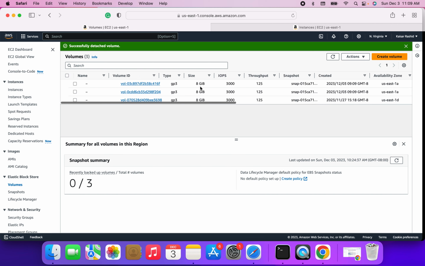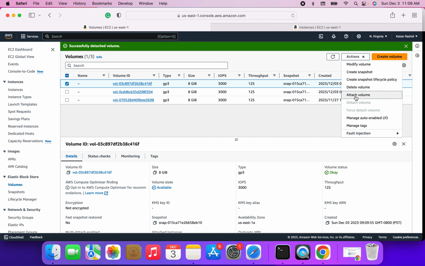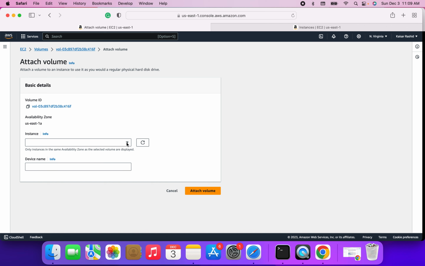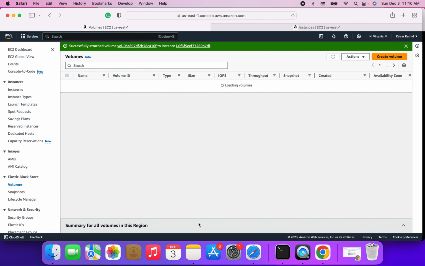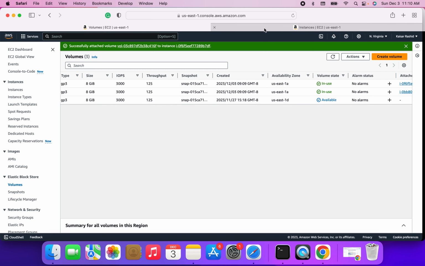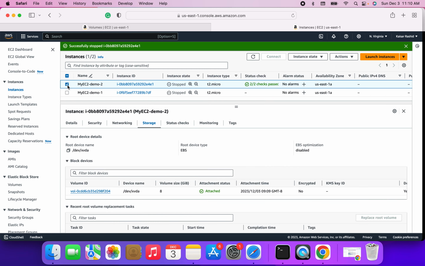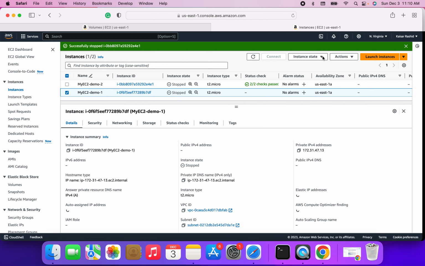Okay, now attach the volume to the first EC2 instance. Okay, attach the volume, and the instance ID for the first instance is 70f, so you're going to attach this one, xvda, and click attach. Once it is attached, you'll see it in use. Let's go to the EC2 console, select the first EC2 instance and start the instance.